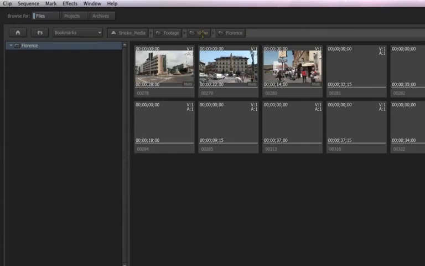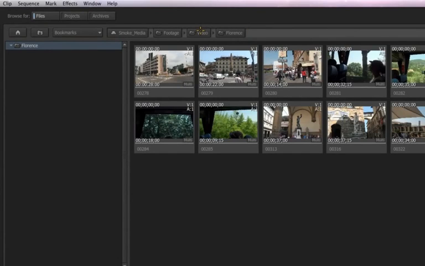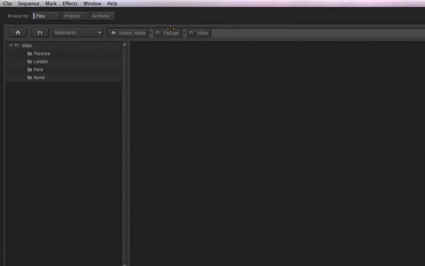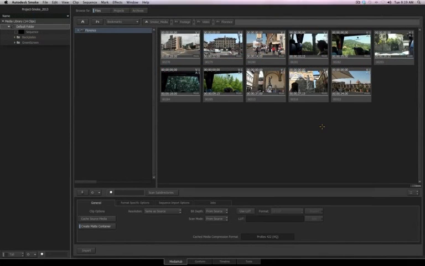You'll see the path you are navigating to along the top of the browser as you continue to navigate through your folders. You can also use the path icons to navigate. Once you have entered the folder that contains the media, Smoke will display thumbnails of the media clips.